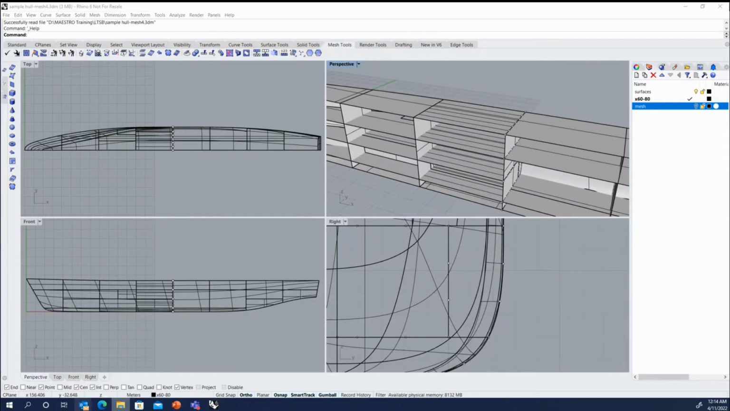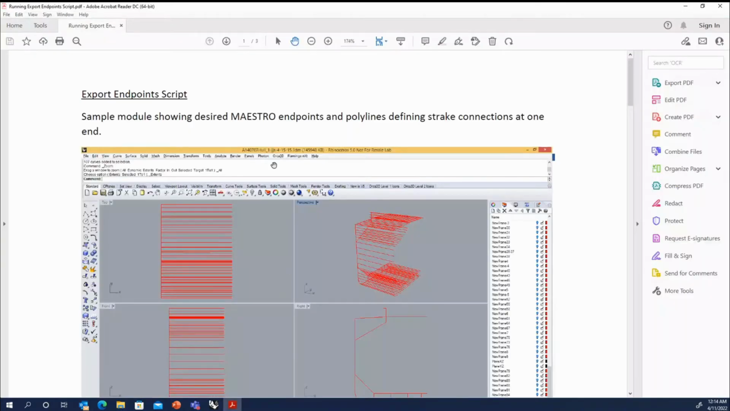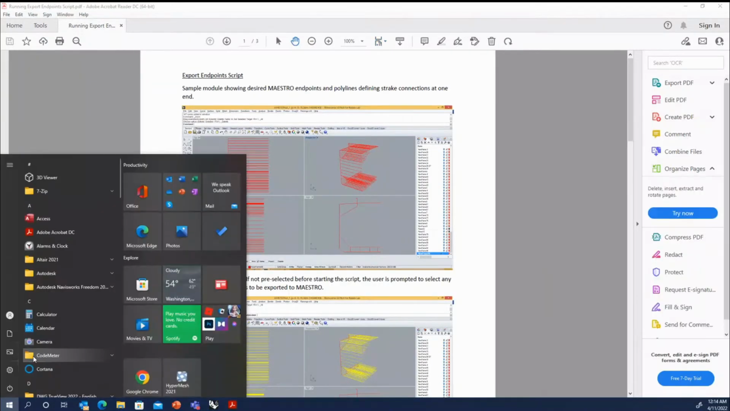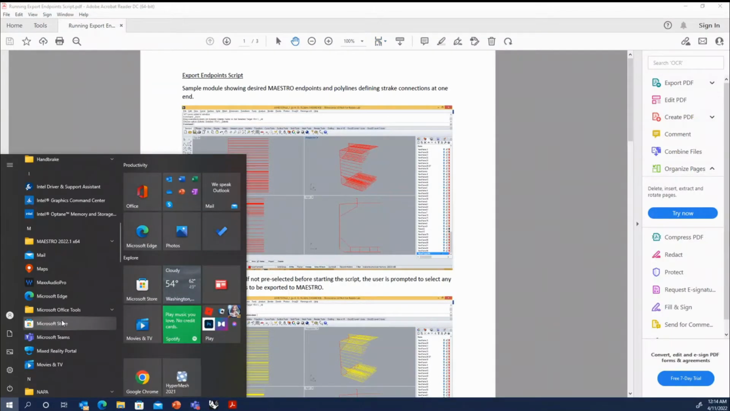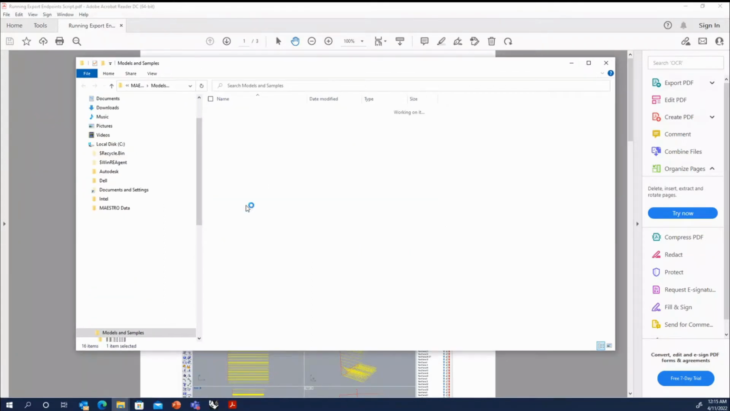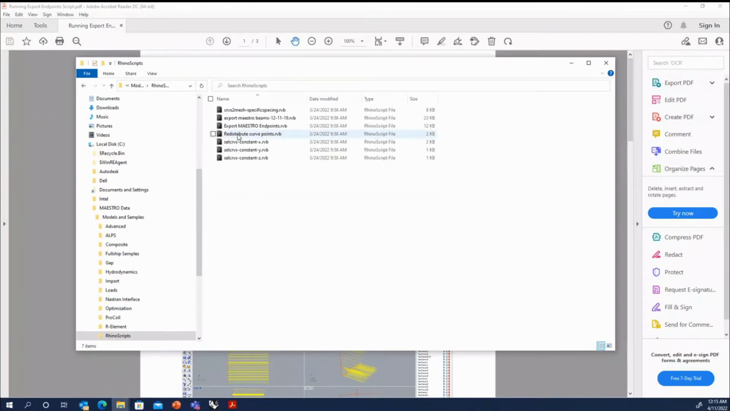And one of the files that I had sent was this, how to run this endpoint script. And this ships with Maestro. So if you go into the Maestro models and samples area, and under Rhino scripts, it is this export Maestro endpoints. That's the script that's described here.